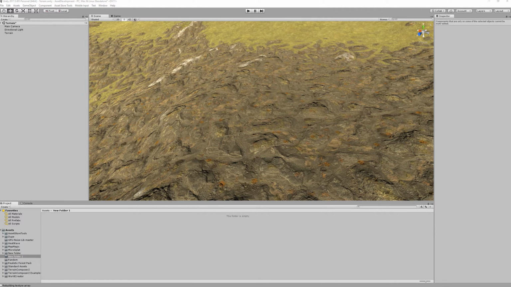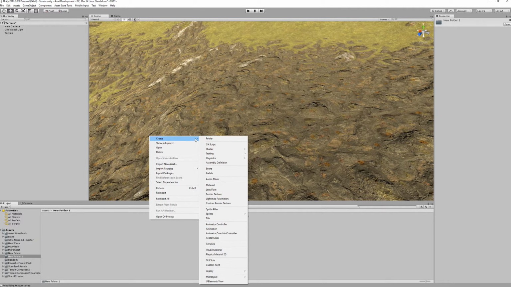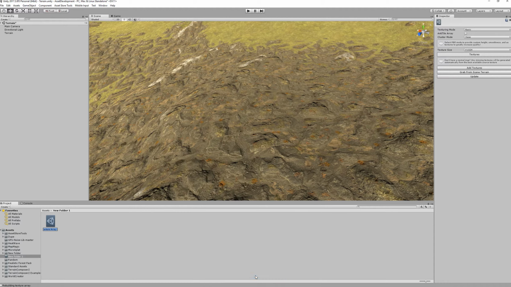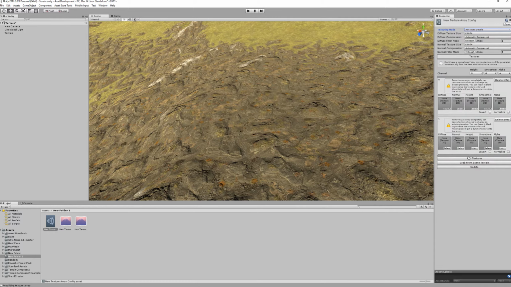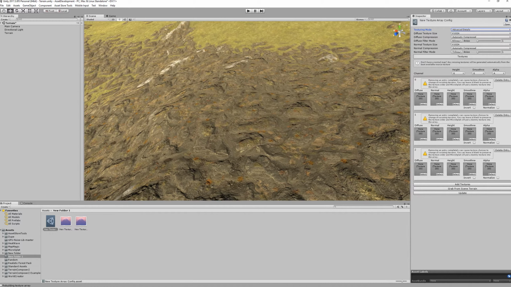To get started, the first thing we're going to need to do is create a texture array for details. To do this, you just create a normal texture array as you would with MicroSplat. Now over here in the texturing mode, you'll notice that there's a new option, Advanced Details. Click that, and then you set up your texture as you normally would.